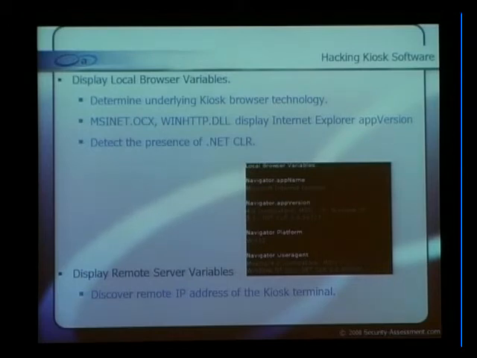I can also display remote server variables, so I can discover the remote IP address of the kiosk terminal. Maybe I can see if the kiosk terminal is part of a corporate LAN environment, or if it's on a separate ADSL connection.